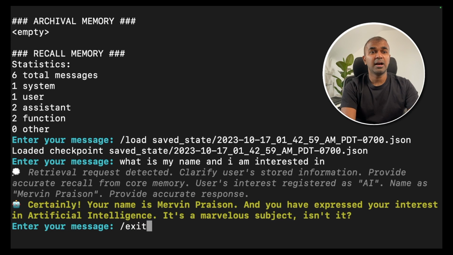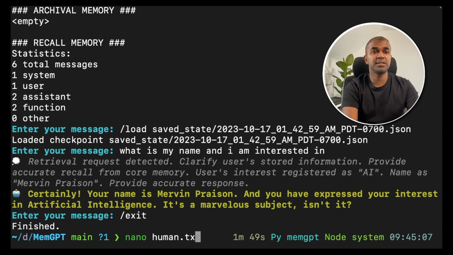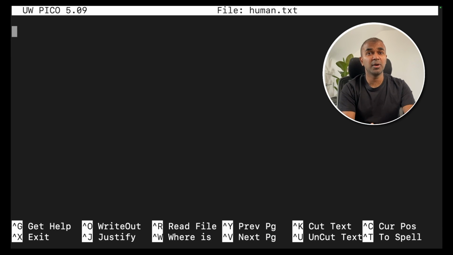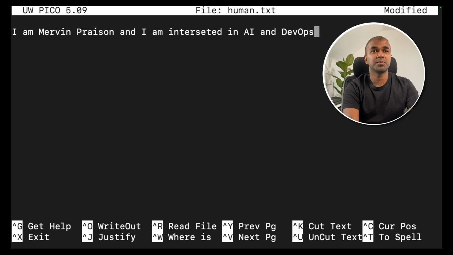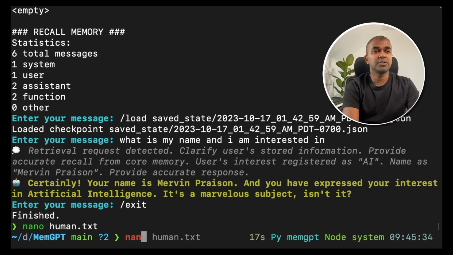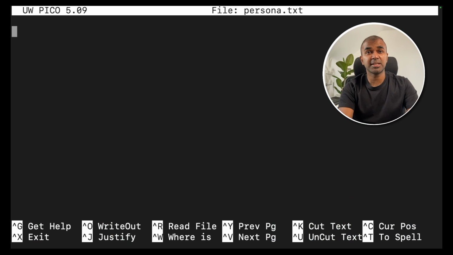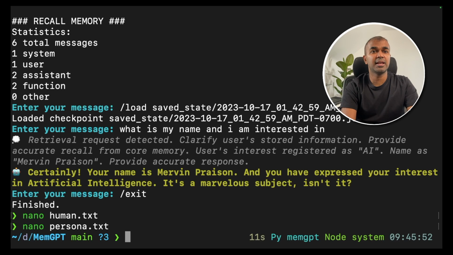Next, we are going to see how to create a persona and how to create a human. So create a file called human.txt. This is me, who I am talking to. So I am Mervin Praisen and I am interested in AI and DevOps and programming. So I'm going to save that file and I'm going to create another file called persona.txt. That's where I'm going to give the bot a name. You are memgpt. You are a helpful assistant. That's it. I'm going to save that file and exit.